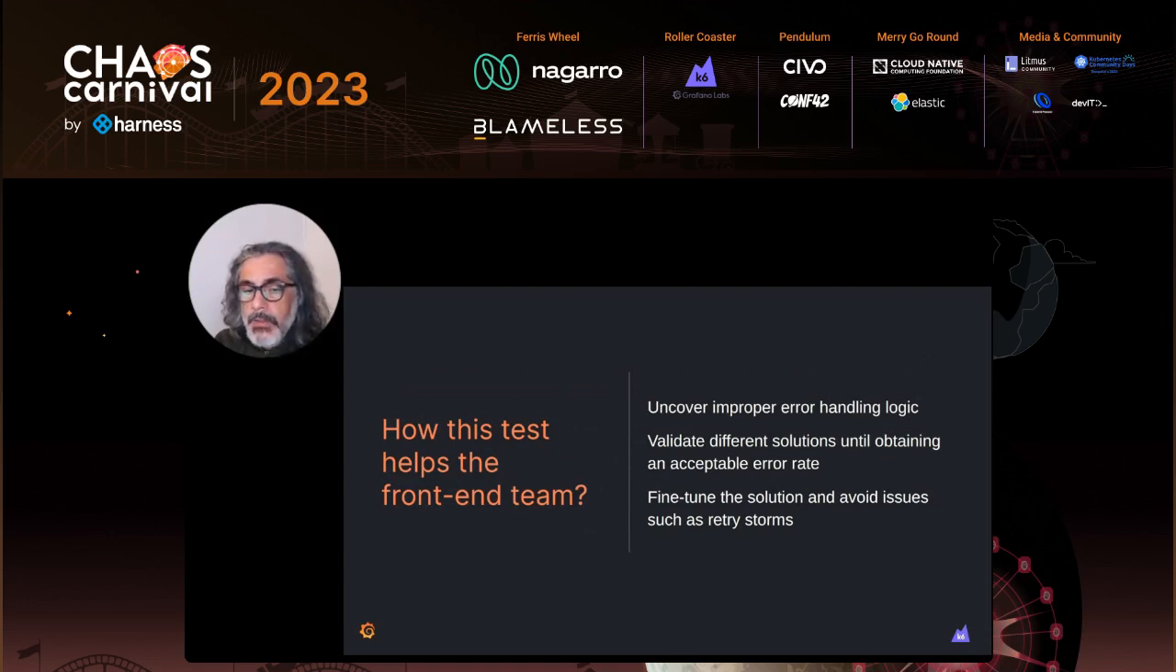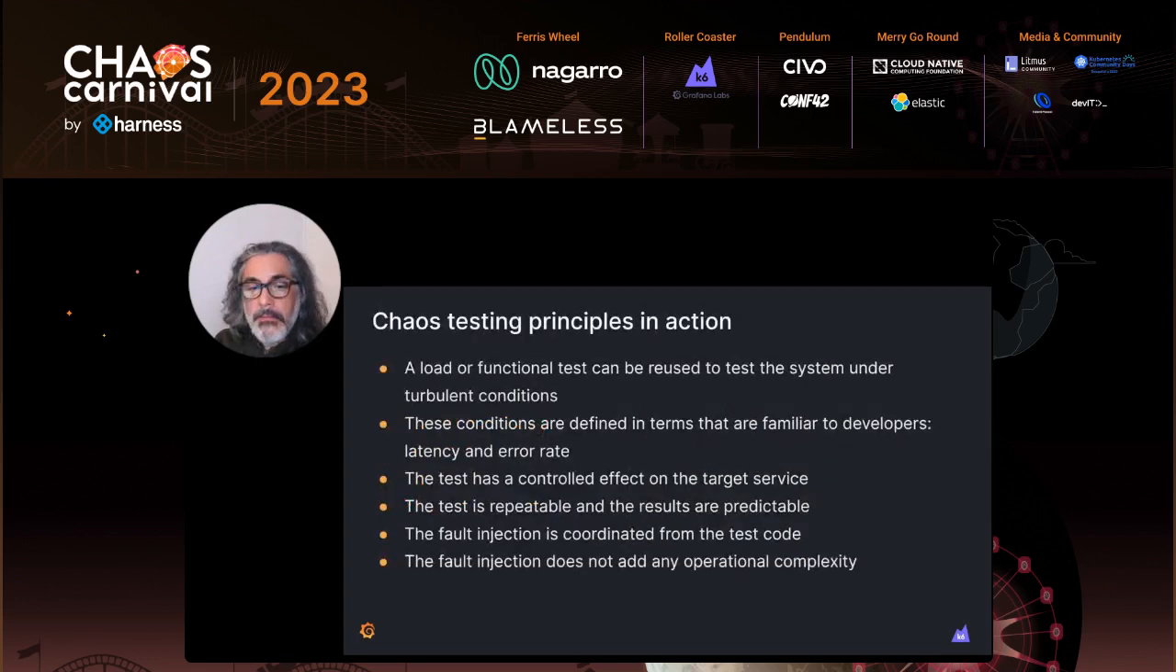They can also easily modify the test to reflect other situations, like higher error rates, in order to fine-tune the solution and avoid issues such as retry storms. In summary, this brief example shows the principle of chaos testing in action. A lot of functional tests can be reused to test the system under turbulent conditions. These conditions are defined in terms that are familiar to developers: latency and error rates.